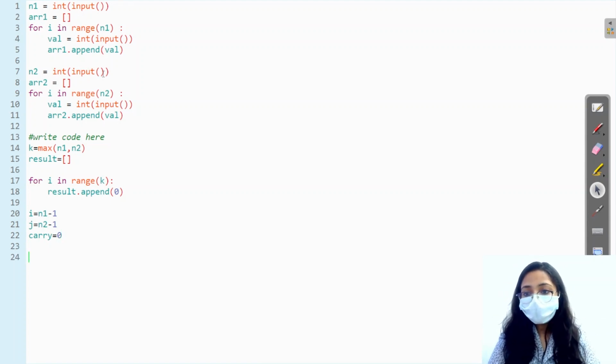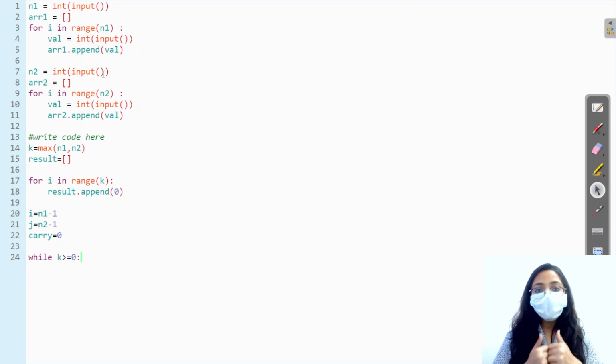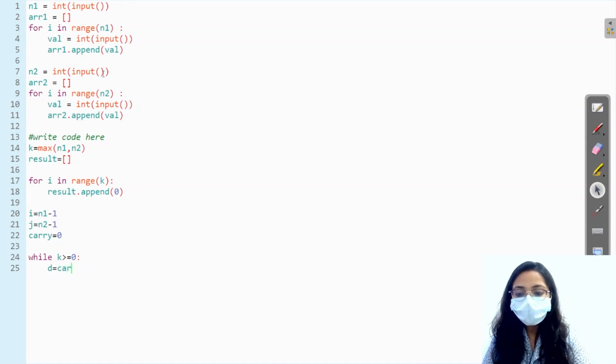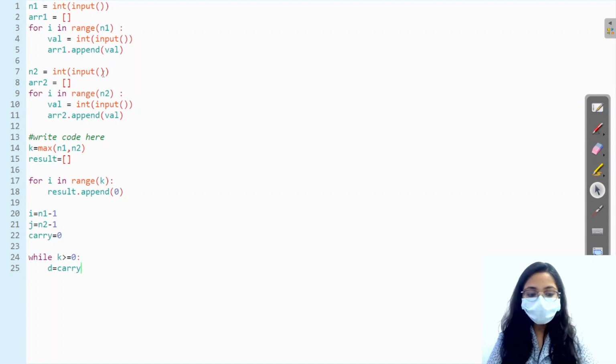Now I will work while k is greater than or equal to 0, right? k is being taken as the index value of the result array. So it can be 0, 1, 2, 3, 4, 5 like this, so it should be greater than or equal to 0. Now I take a value d, and I will put it as carry. Right now it is equal to 0 only.